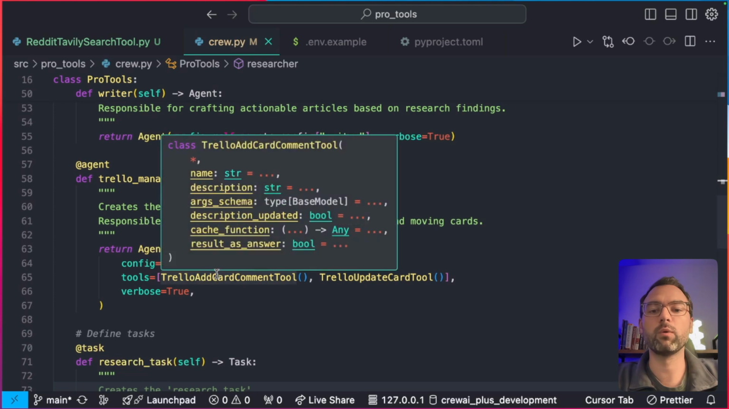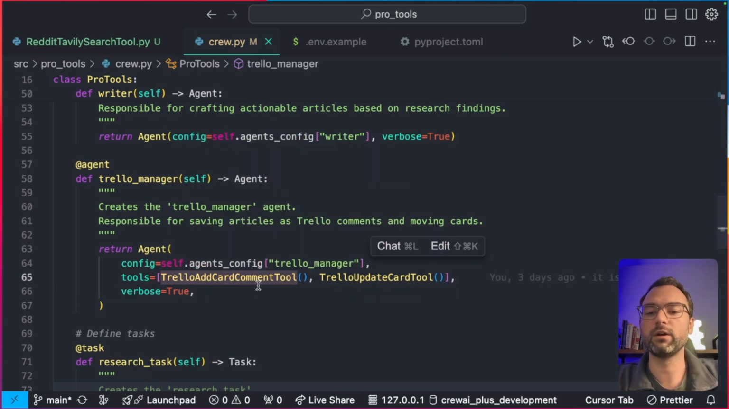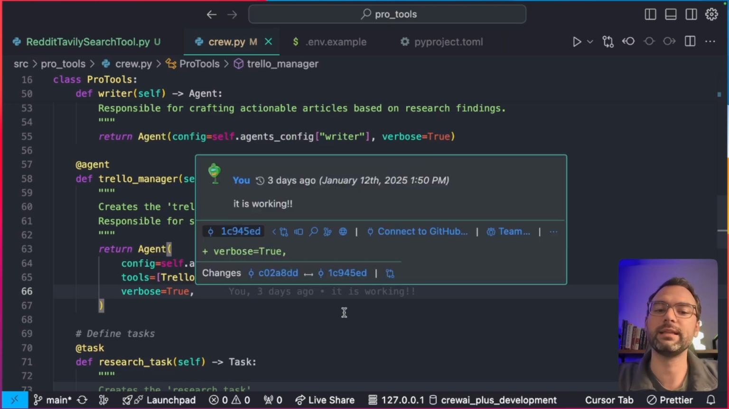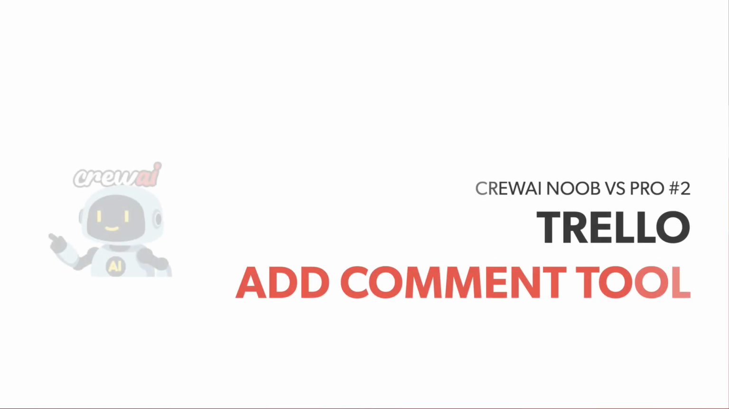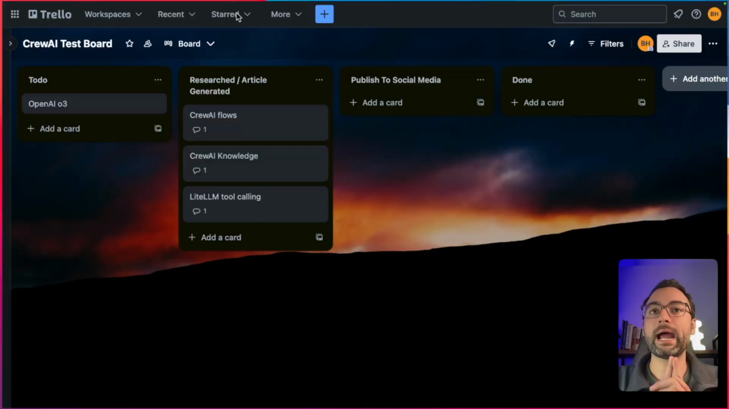So enough of that. Let's go ahead and start working on our 2 extra tools, which are going to be our Trello add comment to a card. And the next one's going to be our Trello update card, which is going to move things between different columns. So, all right, let's go ahead and hop over to tool number 2. All right, guys, so now it's time for us to start working on adding our comments to our Trello cards.